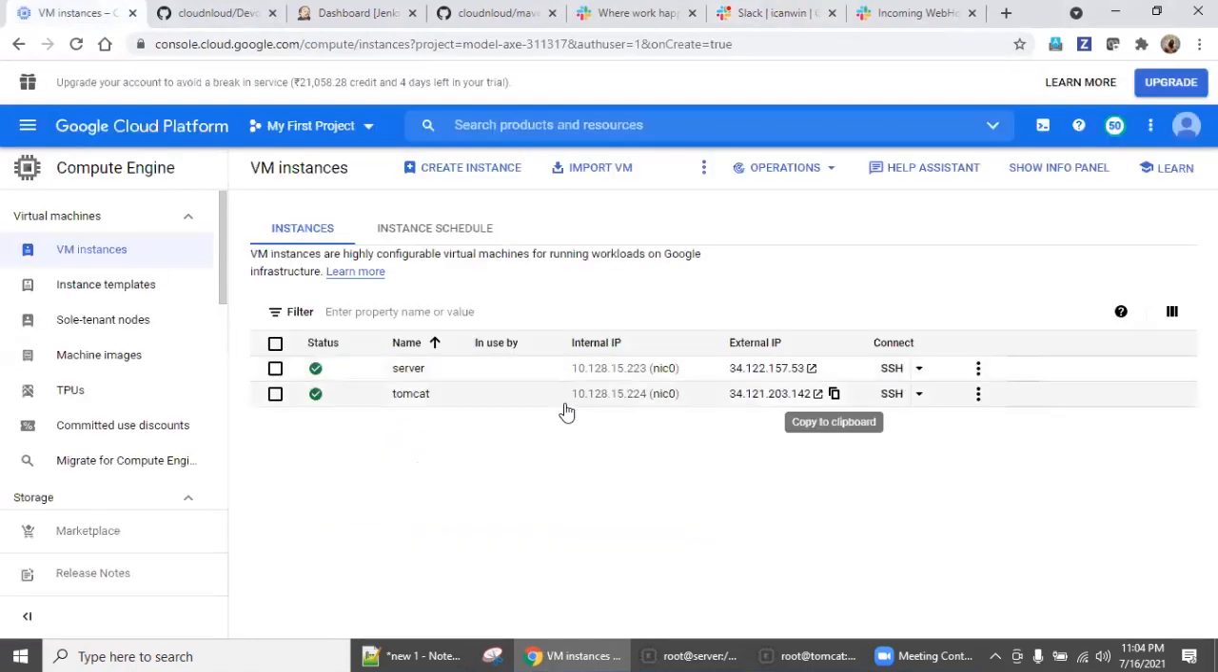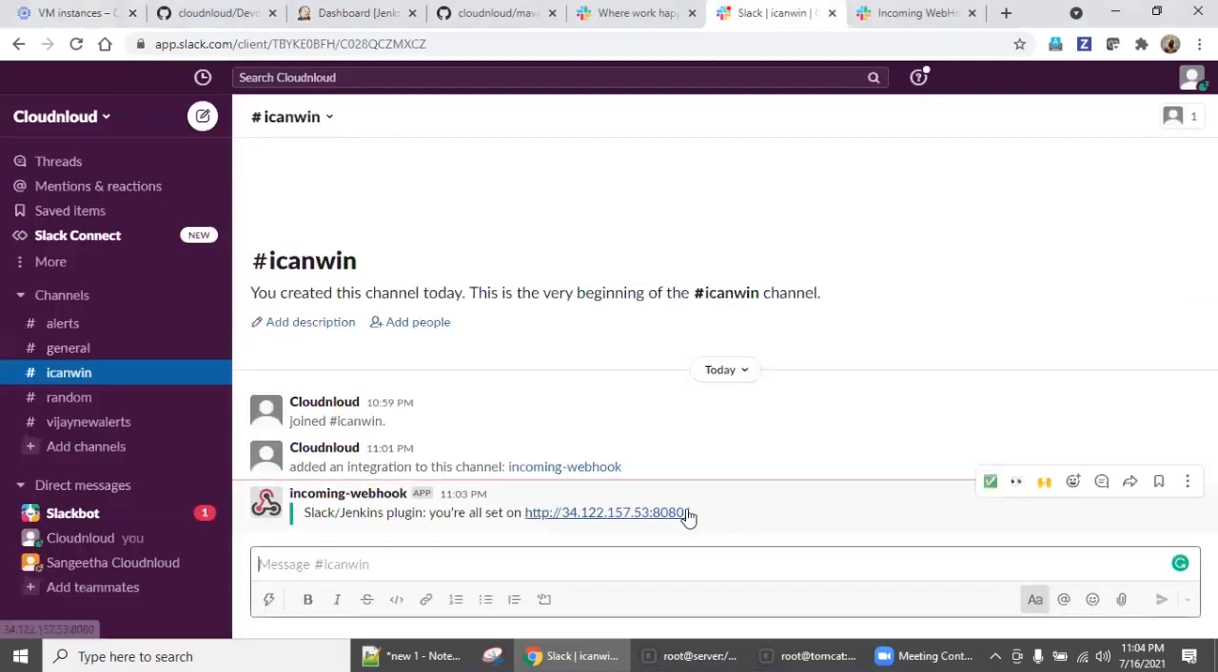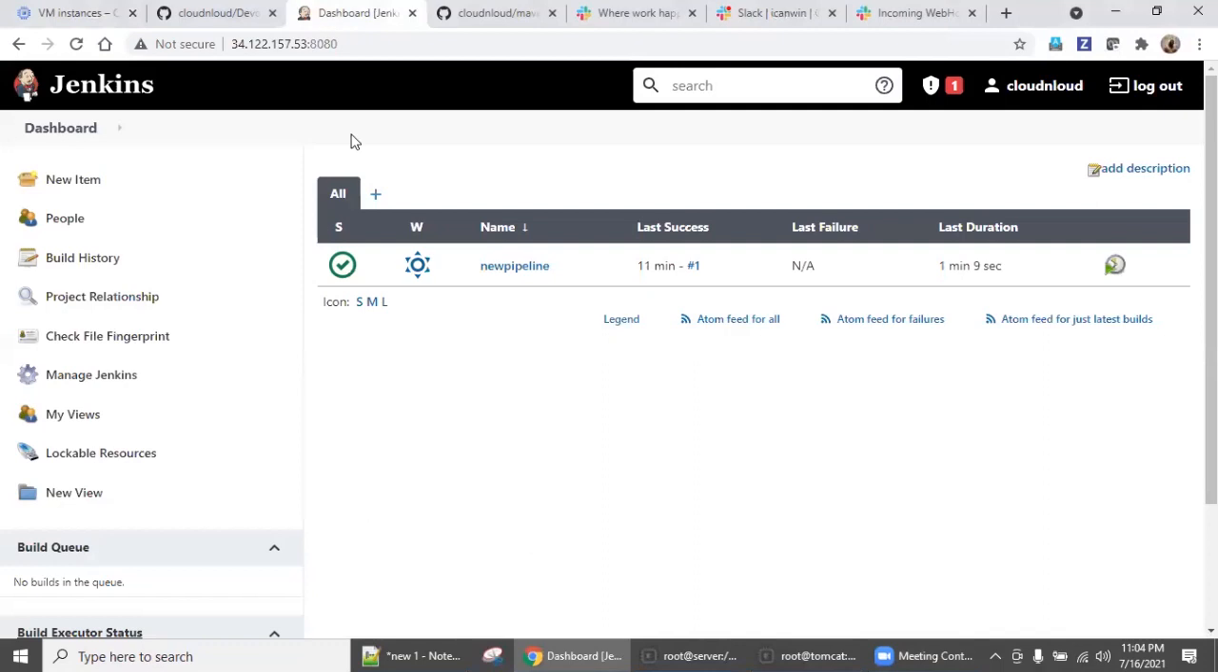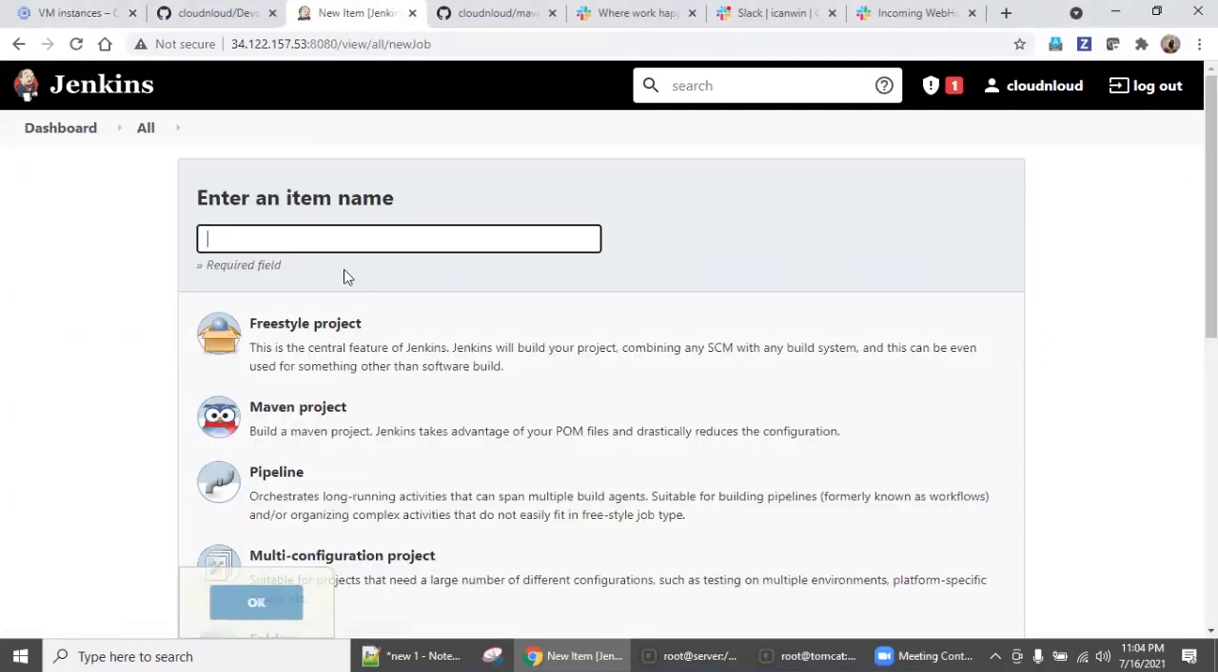Go back to your this. See, so there are previous messages. So wait, 157.53. That is the Jenkins IP address. Now everything is set up. 8080, right? So now go back here, create a new pipeline. I'll explain to you.